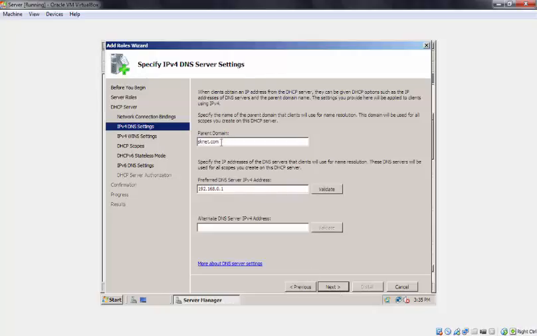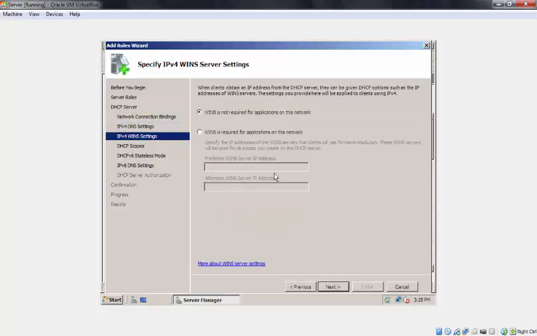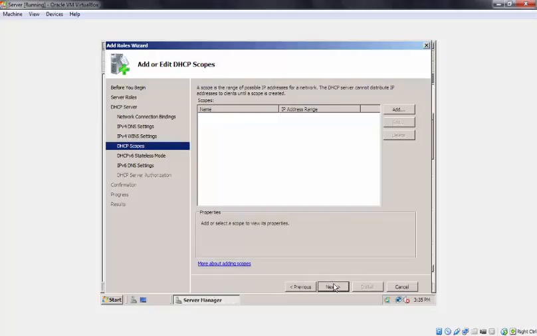It's going to show you the parent domain, which is sknet.com, the domain that we created in the previous tutorial, and a preferred DNS server. We're going to use the loopback address. I'm going to hit next. We are not going to be using WINS in this tutorial, so we're going to select the first option. WINS is not required for applications on this network. Hit next. And we're going to be setting up a scope, but after this install is completed.